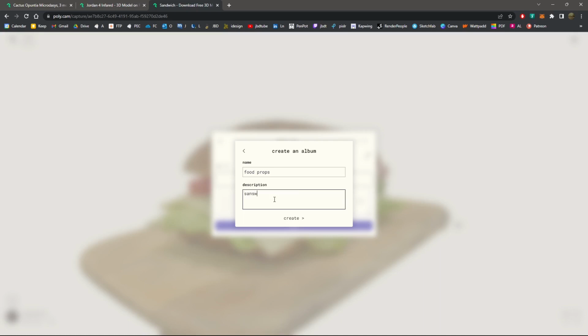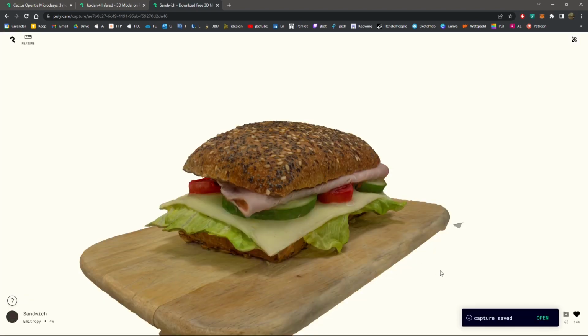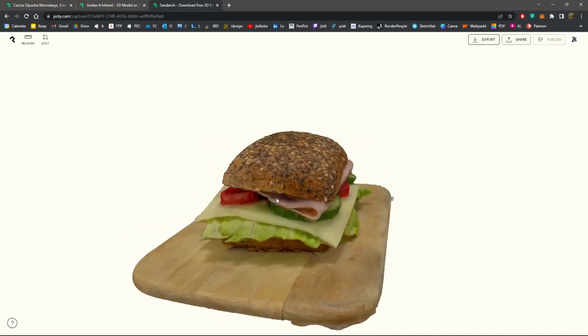So I'm gonna call this sandwich, sandwich 3D model for a kitchen. So perhaps I need to do a rendering of a restaurant or a kitchen. Well, that's gonna be great. And this is now my folder that I can open up anytime. I can save, I can open the folder, and then I will find the 3D model.